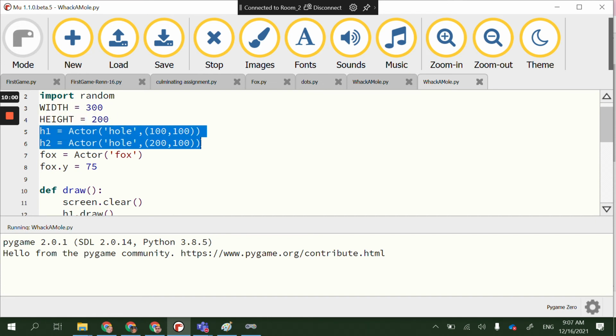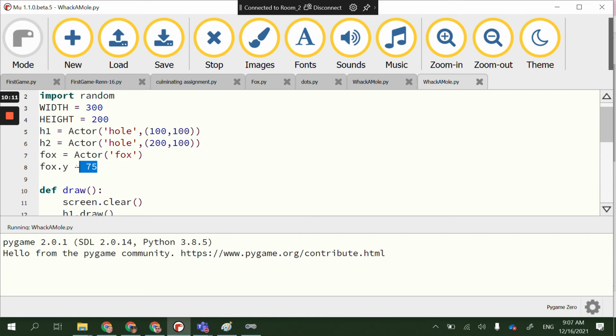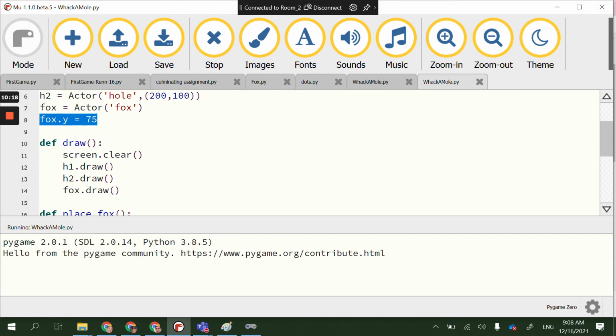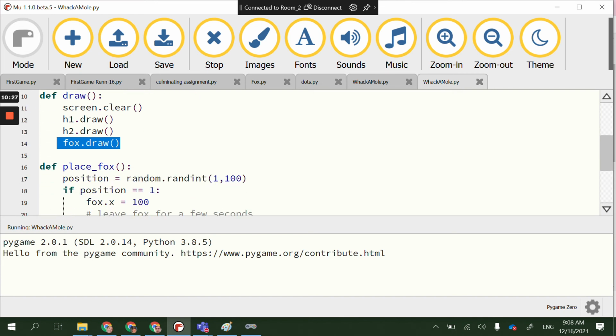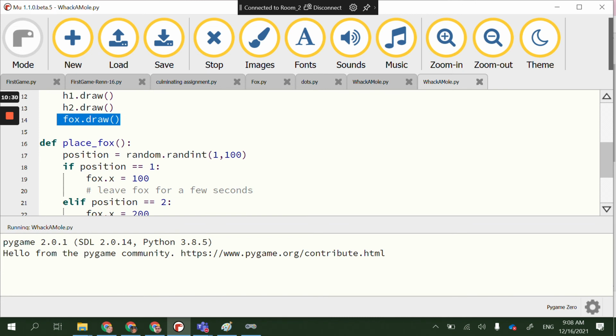I've generated 2 holes. For now, I think going through and just working with 2 holes is a good idea. And then later, once you've got everything working, add a third, fourth, fifth, sixth, whatever. I've generated my fox. I've placed the fox at the height that I want, that's in line with my holes. I've successfully drawn my holes, and I can successfully draw my fox. And then what I've done is I've created code that will give me some randomness for my fox, where I generate a position randomly from 1 to 100.